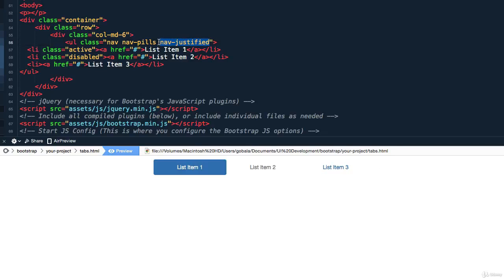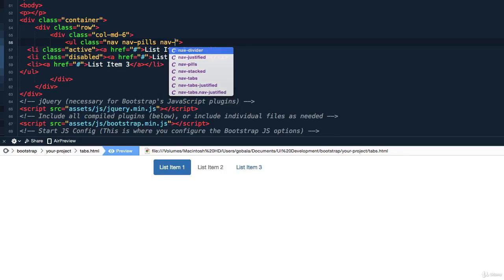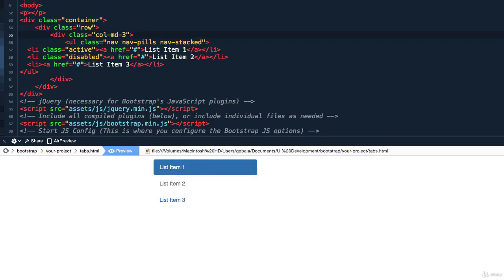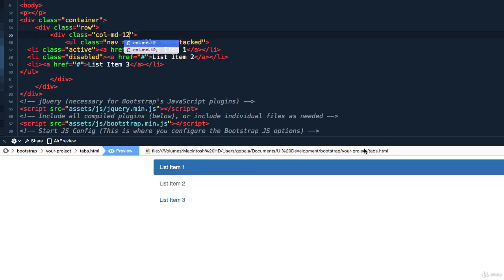Now with pills, there is one more way you can style the pills, which is to make the items stack up on top of one another. To do that, add the class of nav-stacked. And now you can see the difference. So this looks like your typical sidebar layout, or you'd see styling like this in an application menu, etc. Since the nav is stacked, it will also automatically fill up the entire div element. So if I change the column width to 3, you can see the changes there. If I change the column width to 12, it also fills up the entire containing element or containing div.